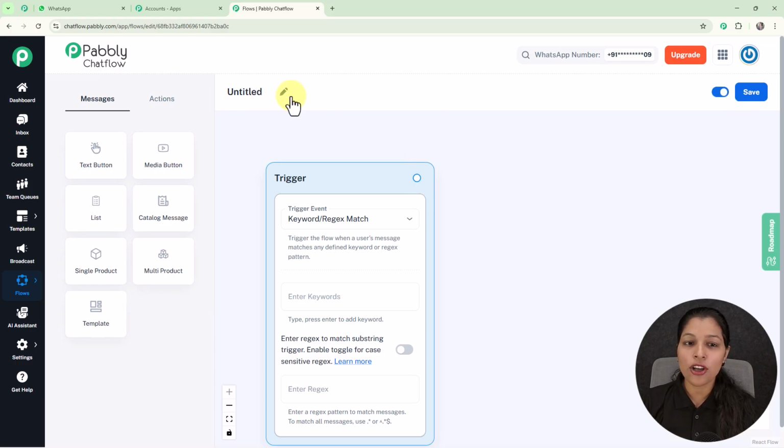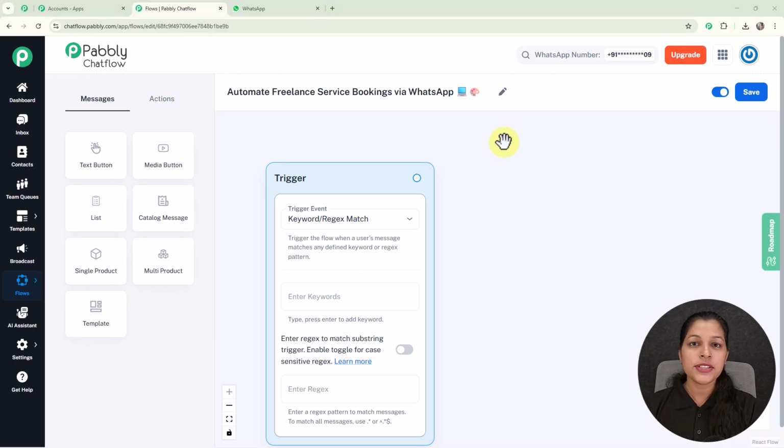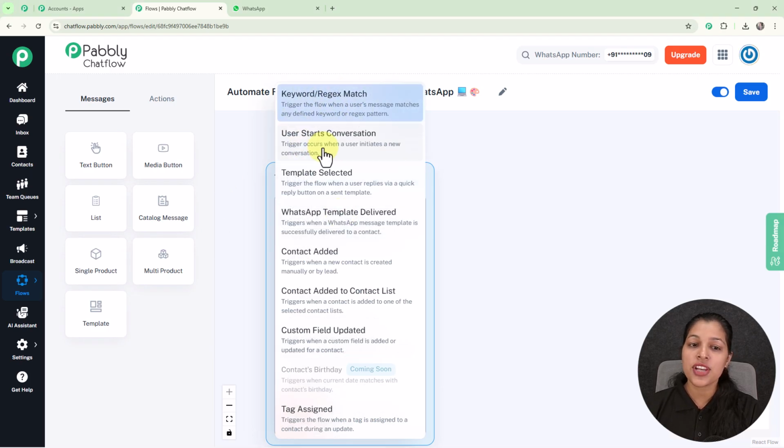And here we are getting the option for entering the flow name. So now let's provide a name to our flow here. Here I am providing it the name Automate Freelance Service Bookings via WhatsApp, and afterwards we are getting this option for trigger. So now you might be wondering what is this trigger. Trigger is the action which is going to initiate a WhatsApp chatbot, and on this trigger we are getting many trigger events such as keyword regex match, user starts conversation, template selected, and many more. But here I am going to keep it the same, that is keyword regex match.